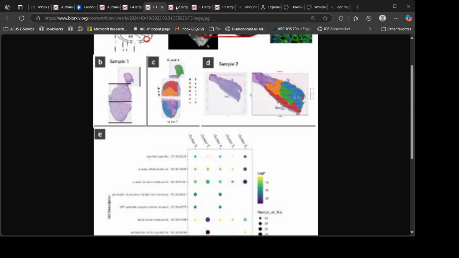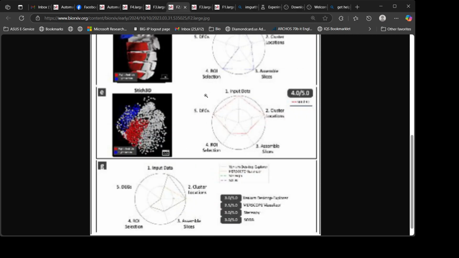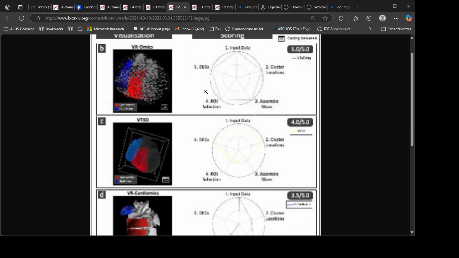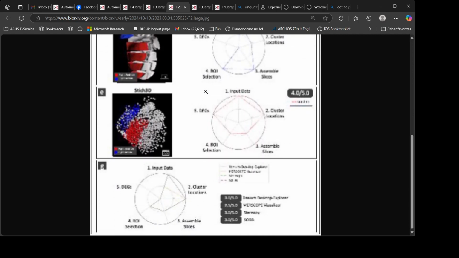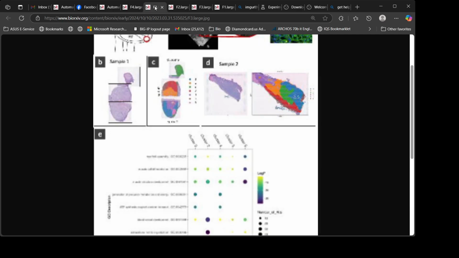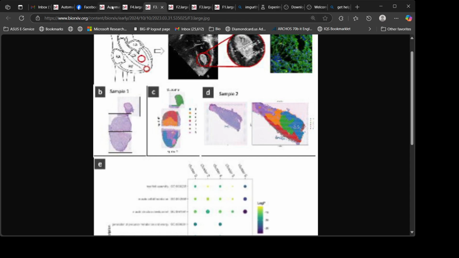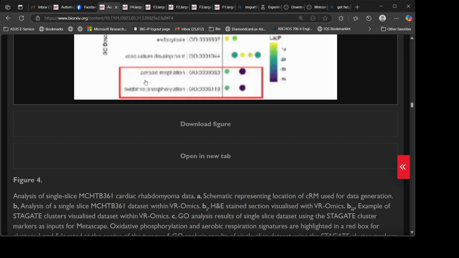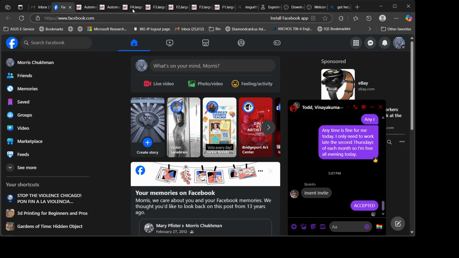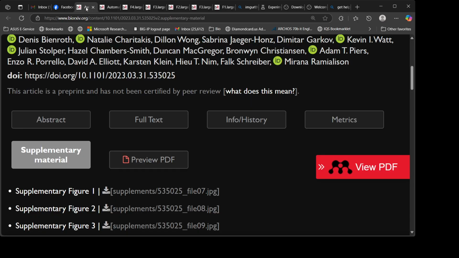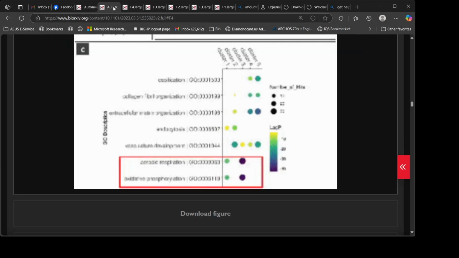Figure 4. Download figure, open in new tab. Figure 4. Analysis of single-slice MCH-TB361 cardiac rhabdomyoma data. A, schematic representing location of CRM used for data generation. B, analysis of a single-slice MCH-TB361 dataset within VR-Omics, H&E stained section visualized with VR-Omics. B, example of STAGATE clusters visualized within VR-Omics.